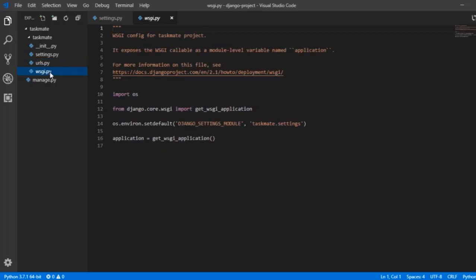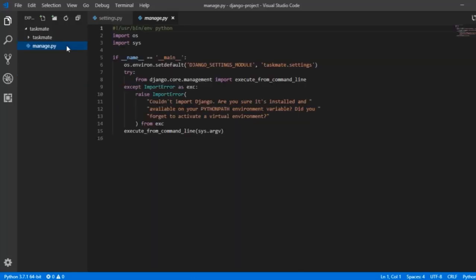Then we have WSGI file, which is used when we are going to deploy our project. And that's it for our project app folder. Next is our manage.py. So this file is basically used to control and run our server. So even if we are working on our local server or online server, this file is going to remain same and we are not going to edit anything.